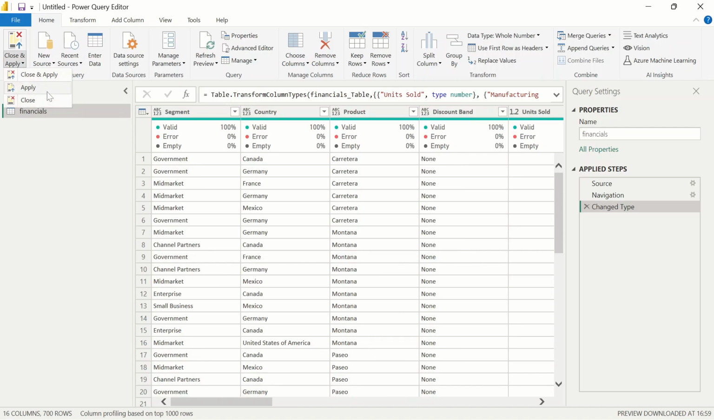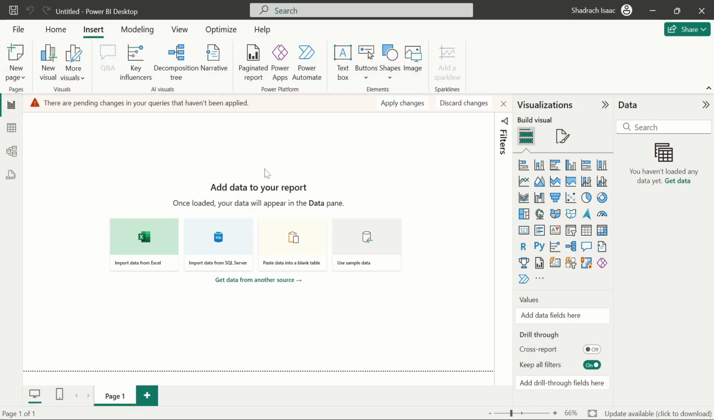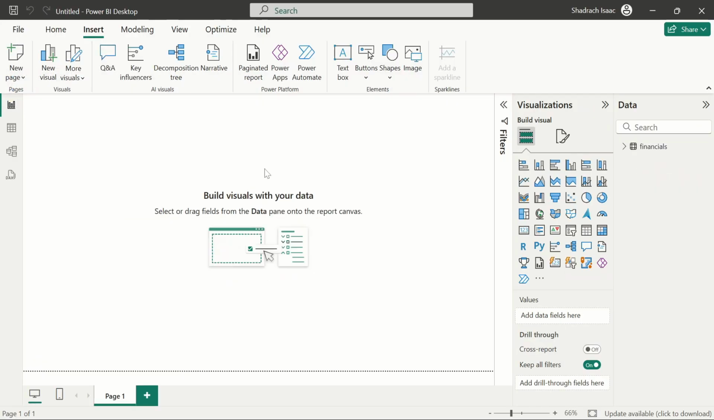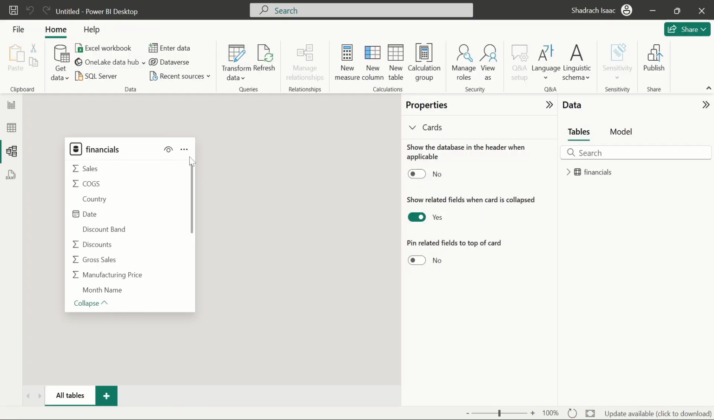So once you are done, we want to close and apply. When we close and apply, it's going to load the data again in the data model. Here you can see that we actually have only one table in the data model, and I want us to see how we can model our data together to have a small idea of how a data model looks like.